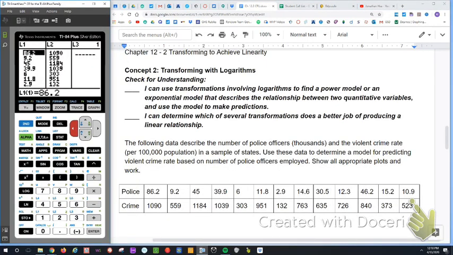Okay, so this is chapter 12.2, concept 2, transforming with logarithms. So you should check for understanding that you should be able to use transformations involving logarithms to find a power model or an exponential model that describes the relationship between the two quantitative variables and use the model to make predictions. So basically trying to determine if it's exponential or power model and then use the least square regression line to make a prediction. And you should be able to determine which of the several transformations does a better job of producing a linear relationship.